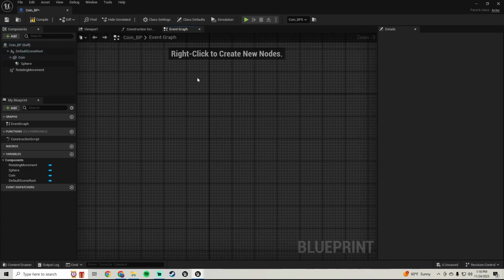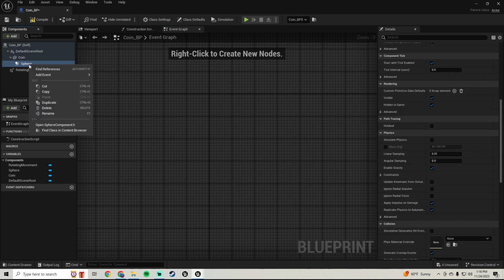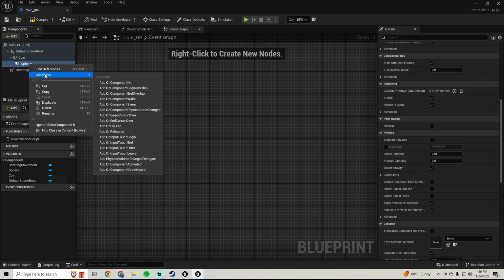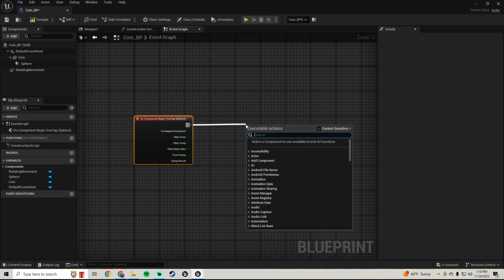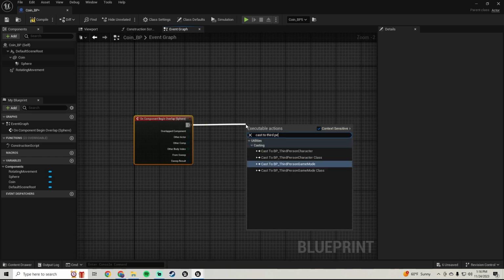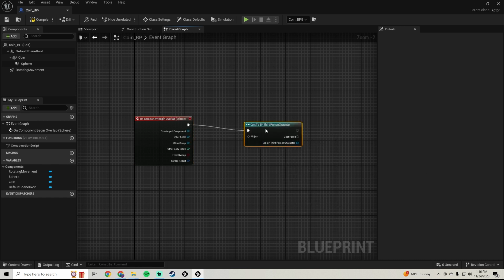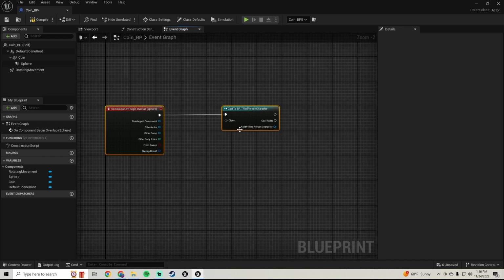We're gonna get rid of all of this. We're gonna click on our sphere collision right here. We're gonna right click, go down to add event. We're gonna go to on component begin overlap. I'm gonna add that. We're gonna pull off the execution. We're gonna cast to third person blueprint. If you're using first person or one of the other templates, you know, you would grab first person blueprint instead. So we're gonna grab the object. We're gonna connect that to the other actor.